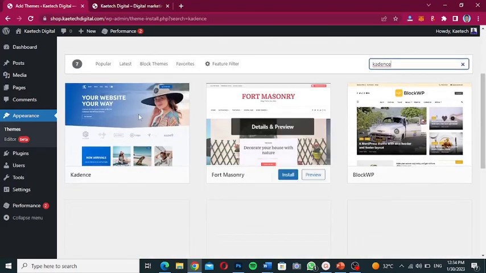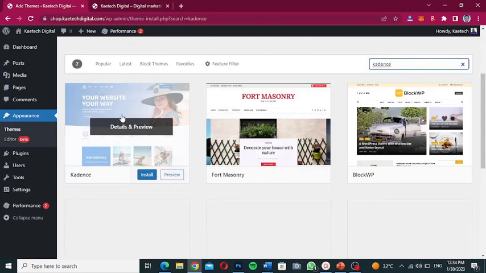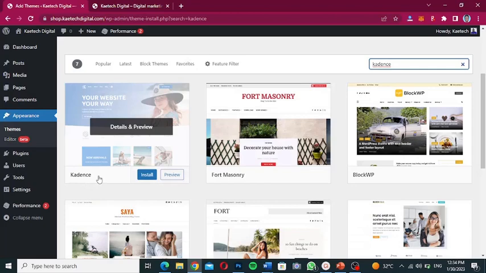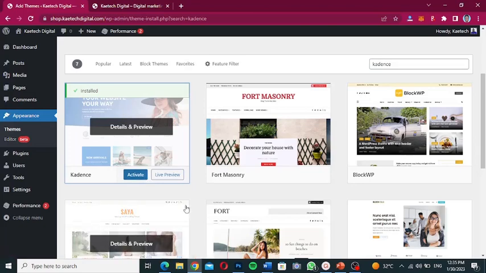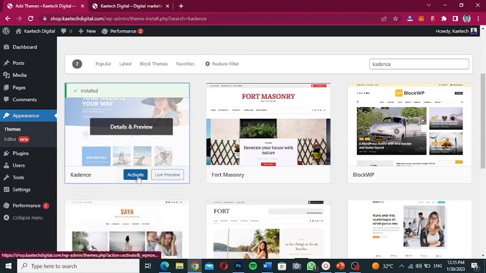Now as you can see, this is the theme that we are looking for, which is the Cadence theme. To install it, all we need to do is click on install over here. Now that it is installed, the next thing we have to do is activate the theme so that it will override the other theme that we have. So to do that, we're going to click on activate.